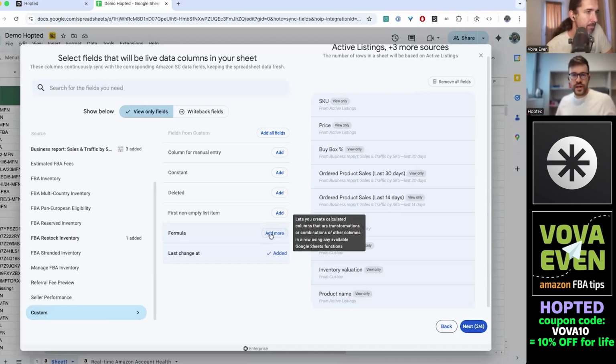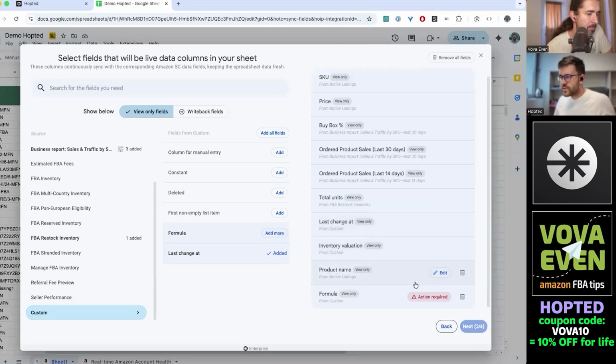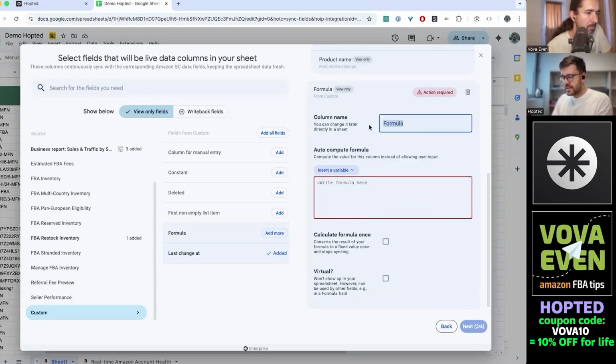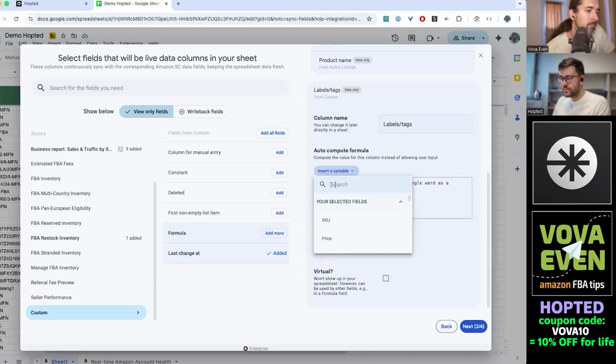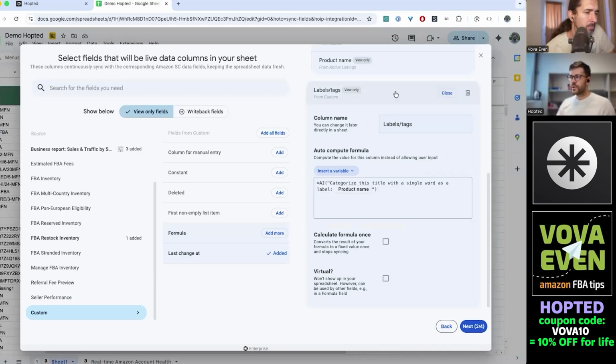of showing how we can use AI with these calculated columns. So we can go ahead and say something like label stacks, enter AI and create a prompt for AI. For example, categorize this title with a single word as a label. And we can include the product name. Yeah, and see what will happen.